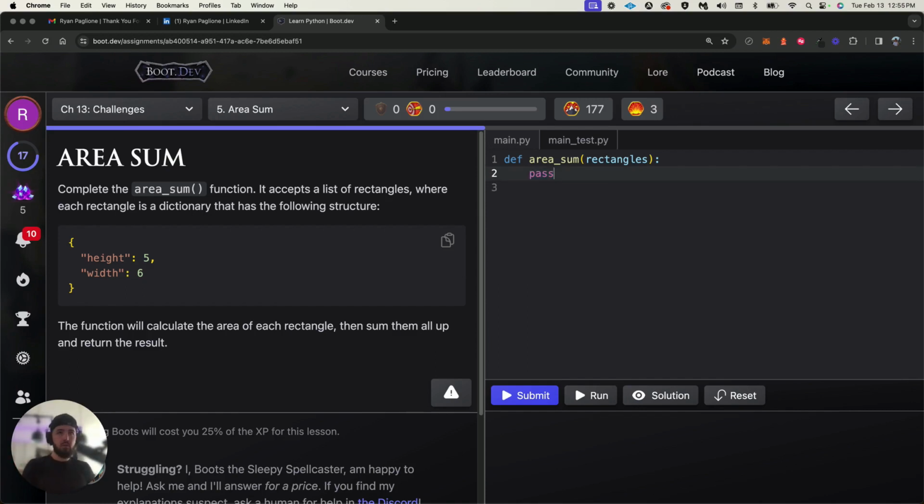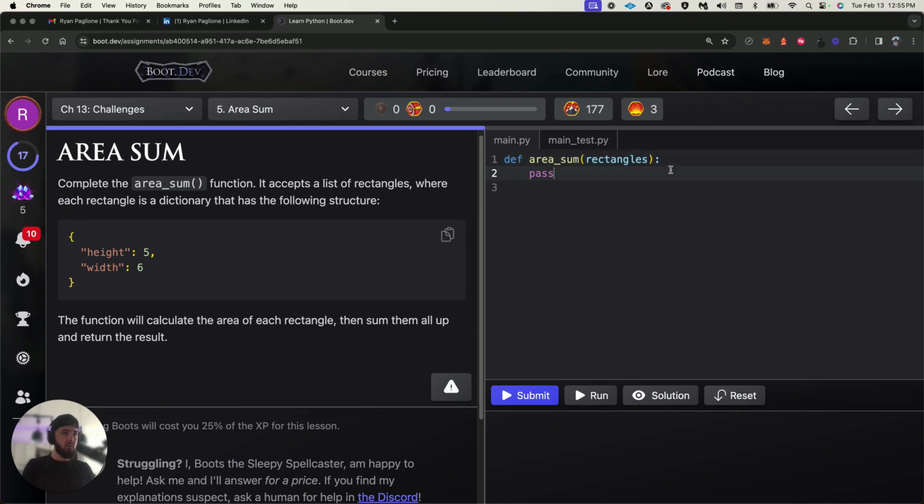So area sum: complete the area sum function. It accepts a list of rectangles where each rectangle is a dictionary that has the following structure. So we have our key values here, height and width, and this is what the function should be returning, right? The rectangles are going to be, from what I understand, objects with this in it. So we need to loop through each one of these.